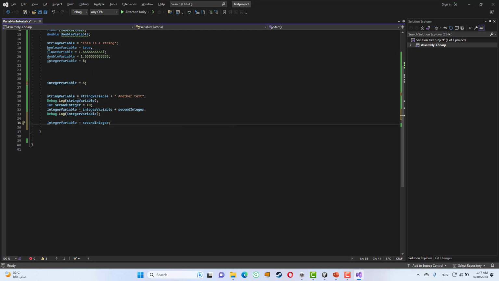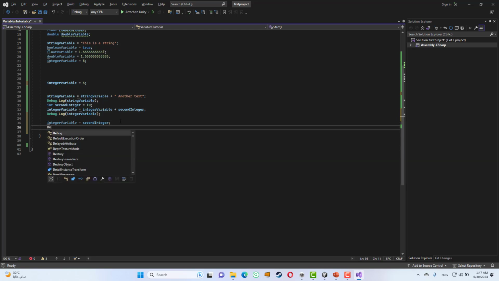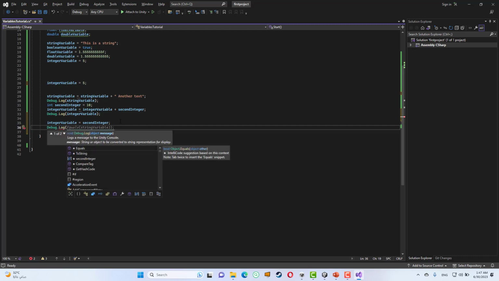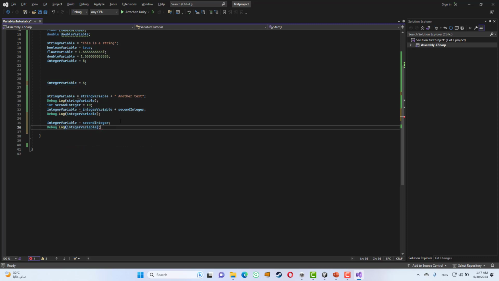Okay. Now the first one was 5. The second one is 10. So it will assign the value that second integer has to the first integer variable. And we will make Debug.Log integer variable and semicolon and save.